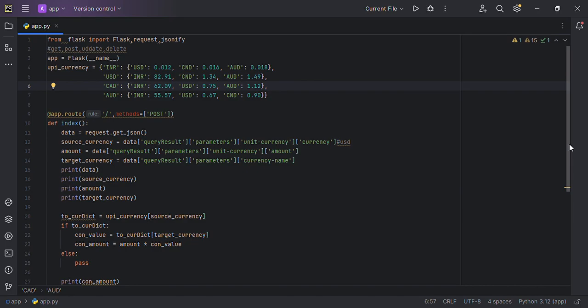As you can see in the first line, we are importing two libraries, requests and JSON file. The requests library is basically used for HTTP requests. If we want to get data from the server or update data on the server, we use HTTP requests, and there are four HTTP requests: get, post, update, and delete.